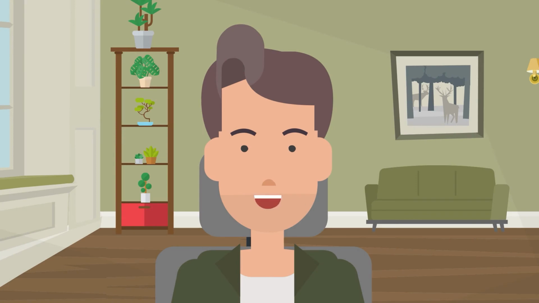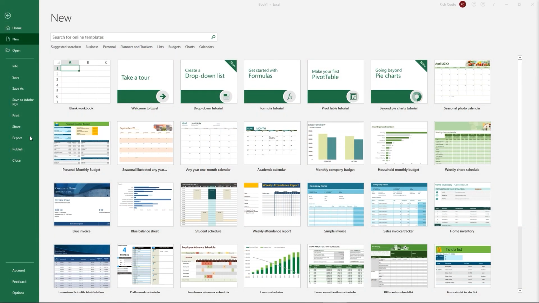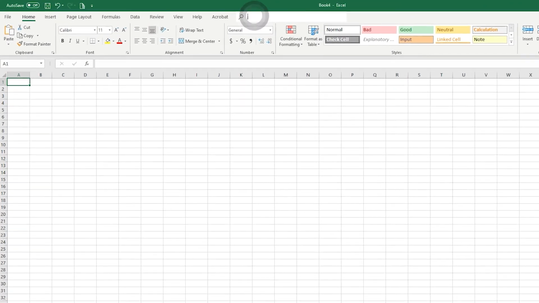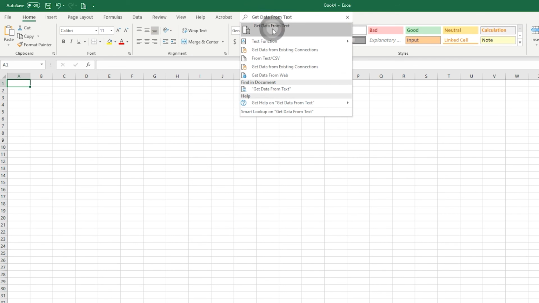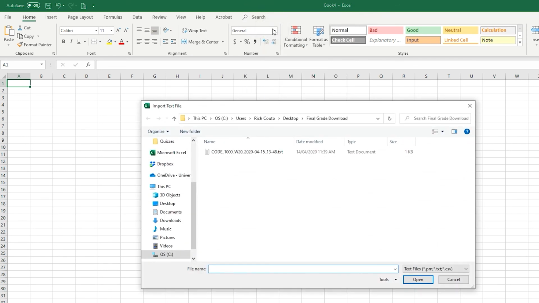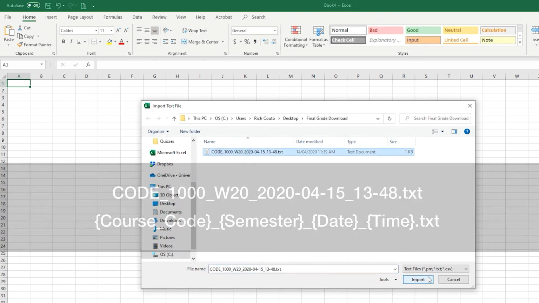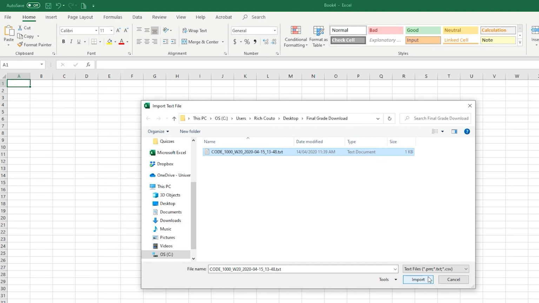It is possible that you or your department will require a hard copy printout of your final grades. To accommodate this, launch a spreadsheet program, such as Microsoft Excel, and create a new workbook. From the main menu, use the search to find, Get Data from Text. You can then navigate to the final grades download file on your computer's hard drive. If you didn't rename the file, it will be named something similar to this. Once the file is selected, click the Import button.